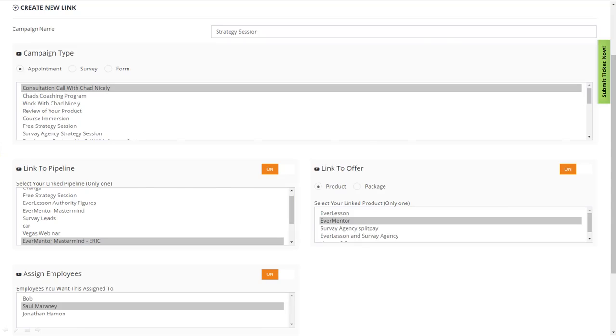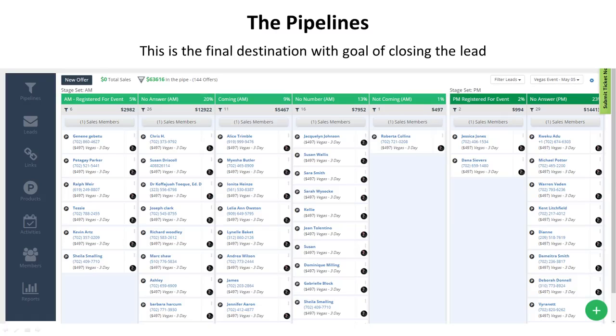Now, if you're not familiar with a pipeline, this is what our pipeline looks like. Matter of fact, this is the final destination, and the goal is to go ahead and close the leads. Now, in our pipeline, we have what are called stage sets. So you may notice that I have a stage set here that says AM, and I have a stage set here that says PM. Now, this specific pipeline was for one of our local events that we're running. So you see over here, I have all these stages that are dealing with the AM, and over here I have the same stages, but they're dealing with PM. So all the people over here are interested in the AM event. All the people over here are interested in the PM event.